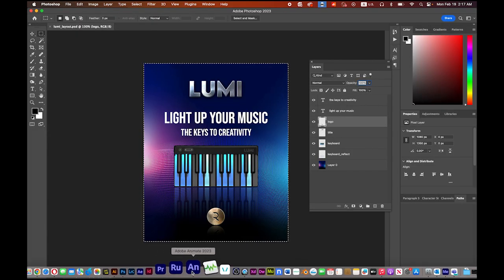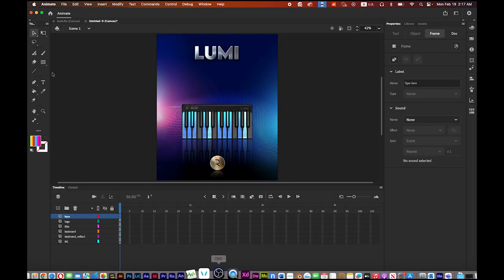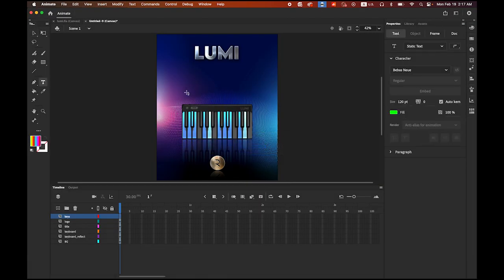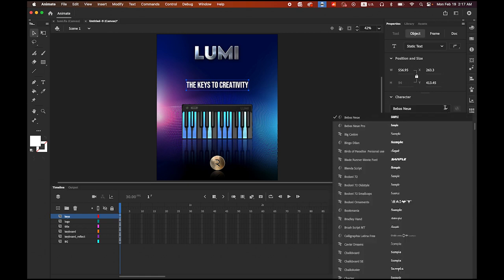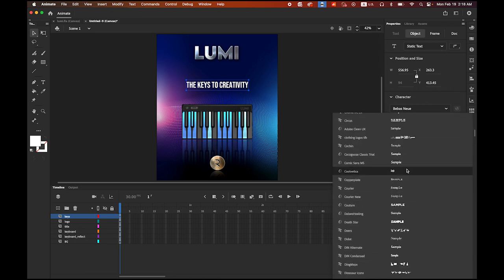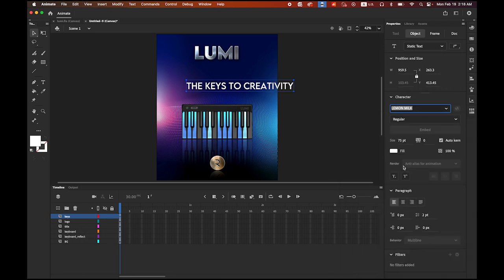So I'm back to Animate. Let me type the keys to creativity. And I'm going to change my text color to white, and my text font was, I think that was Lemon something. Yes. And I'm gonna make it even smaller, about that size. Okay.